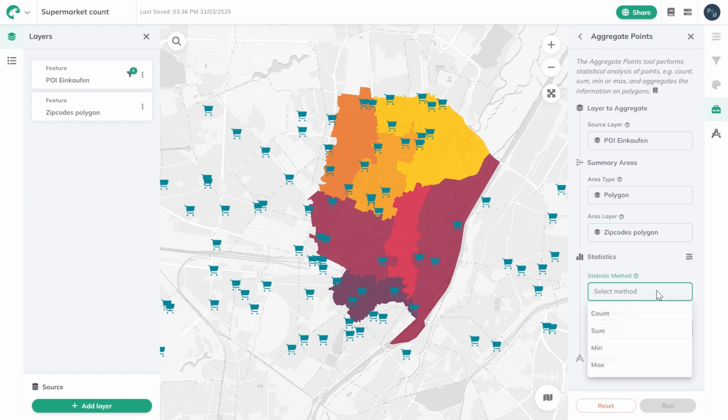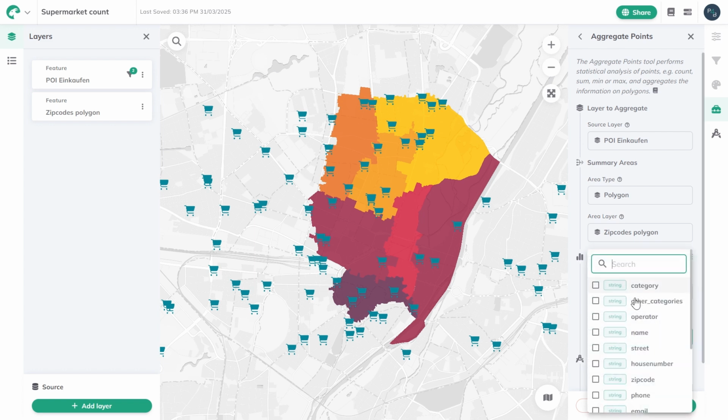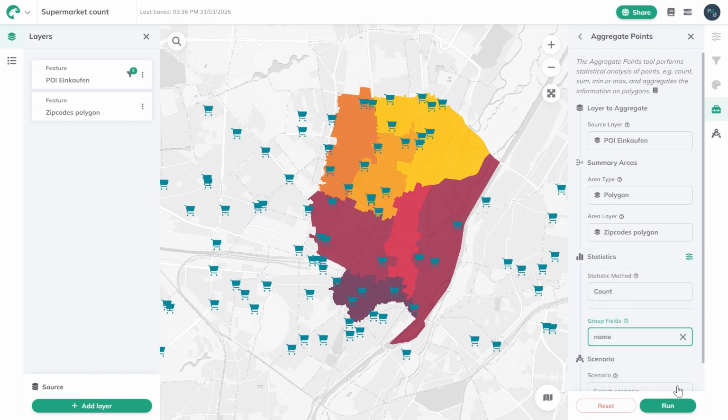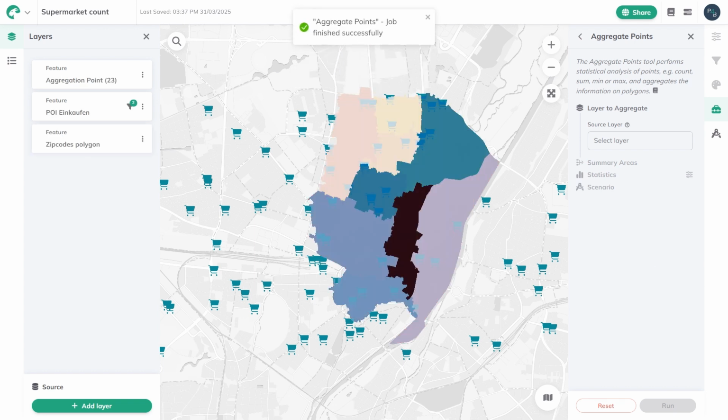Set the statistic method, which can be count, sum, minimum, and maximum, and select the field from the point source layer which you'd like to use to group the aggregated points for the calculation, then press Run. The count aggregation shows how many of the specific points we can find in the separate areas of our interest.